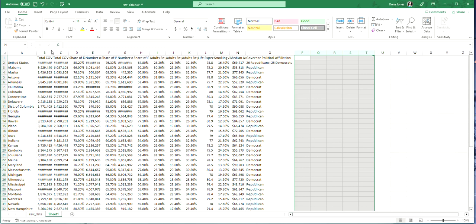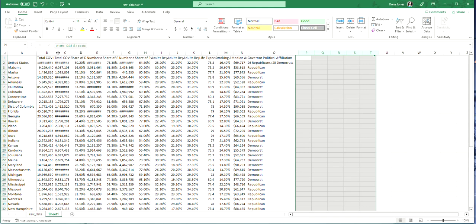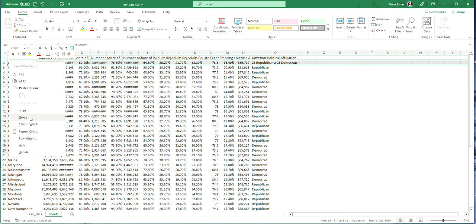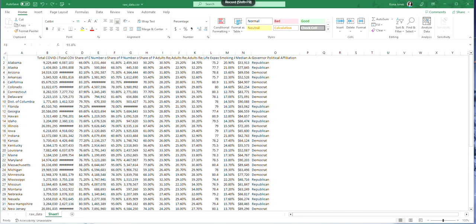So the next step is right here for the United States. We can't use that one. That can't be one of our variables because it's just the average of all of our variables, or the total. So we're going to go ahead and remove that one. All right, so now that we have the United States out of the way, the next thing we need to look at fixing is what we're going to do about the percentages.